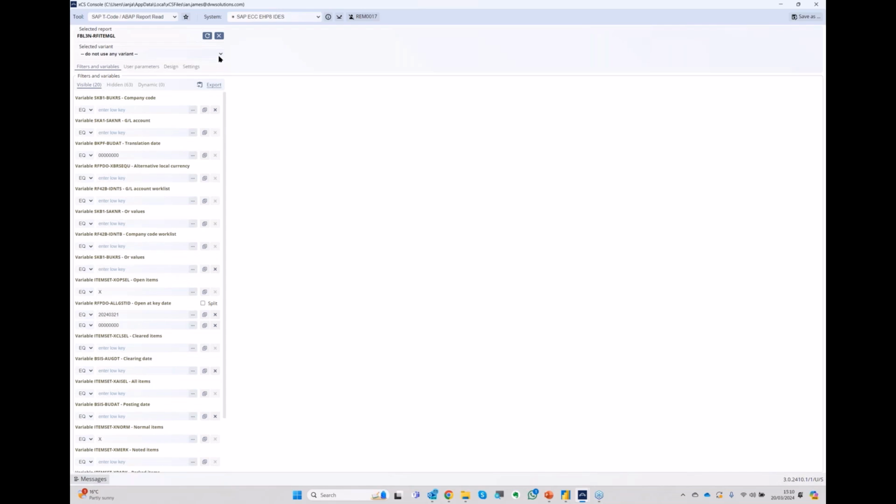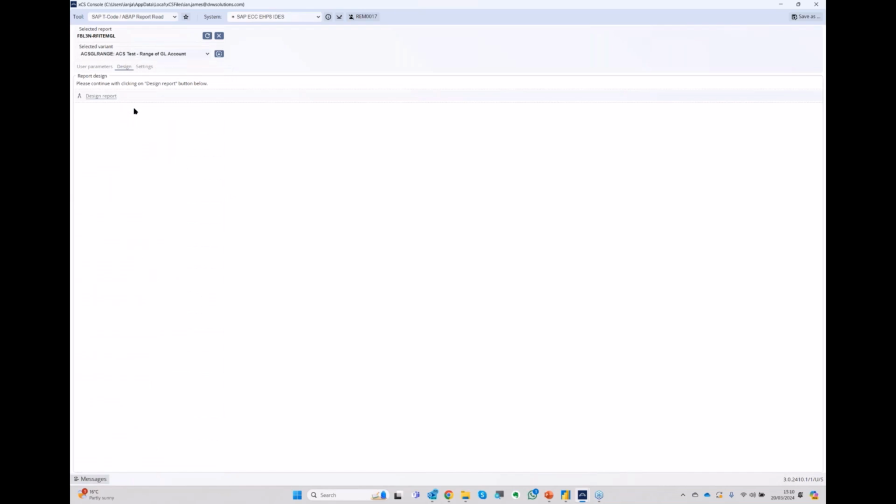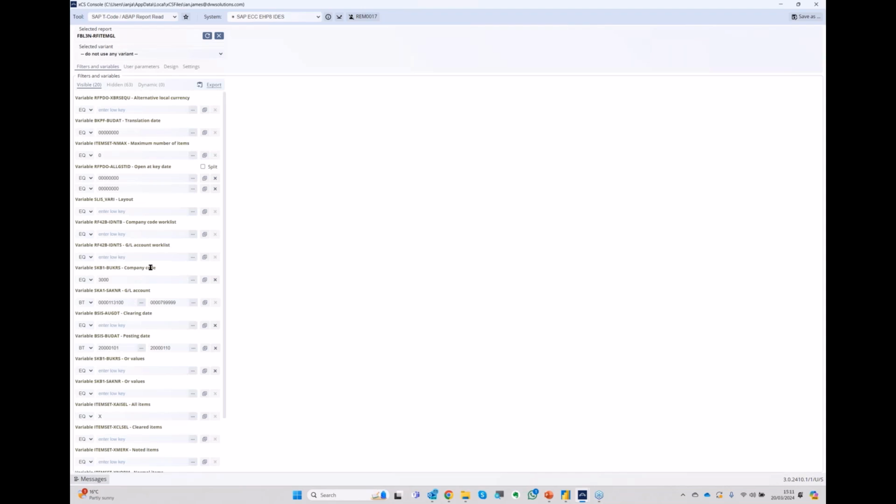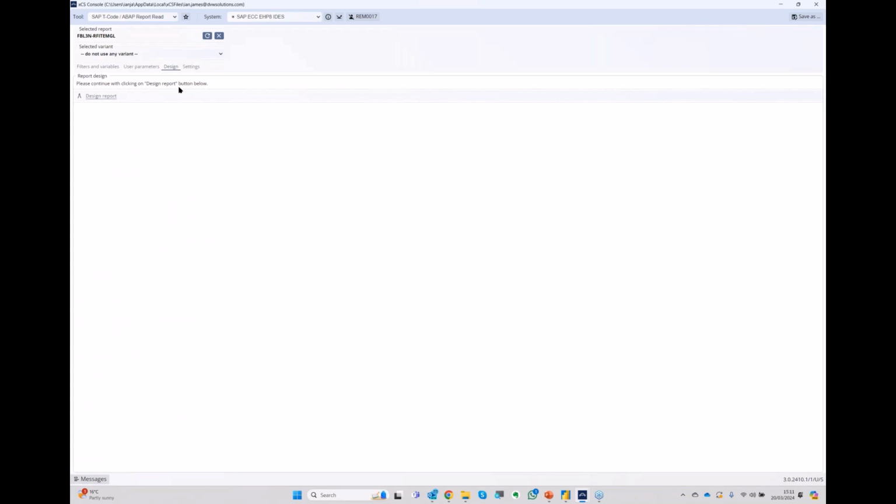Equally, if you're lazy and you're doing a demonstration, you can use variants. So these are the variants of saved parameters that are saved over on the SAP side, and you can see that I can pick one of these and I can run with that straight away, because that's a set of parameters that I could run with. Equally, I can pull those parameters across into my connection here, and you can see that those values that have been saved on SAP are a particular company code, a range of GLs, posting dates, etc., etc. So let's design now my extractor.